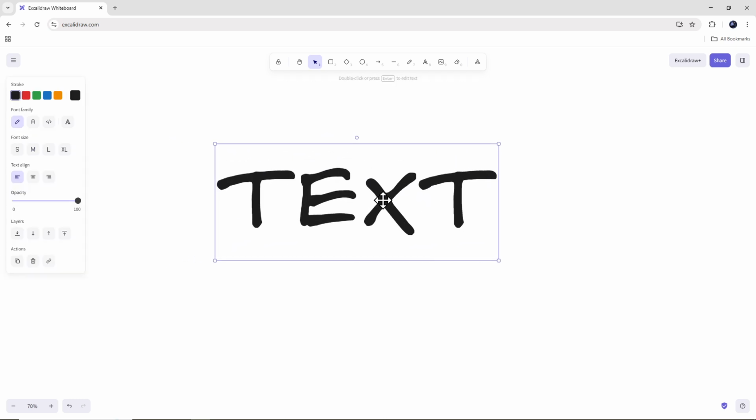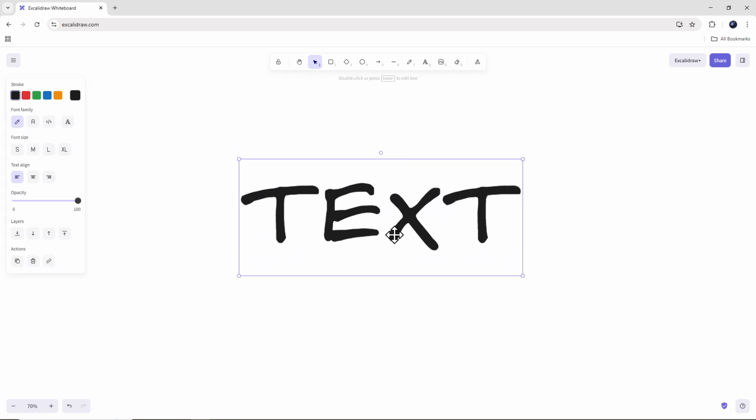First, select text. On your canvas, click the text element you want to edit. You should see selection handles appear around it, confirming it's selected. If you're working with multiple text items, click the one you want to change so you don't accidentally edit the wrong element.